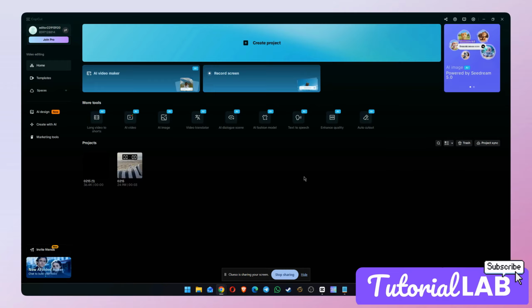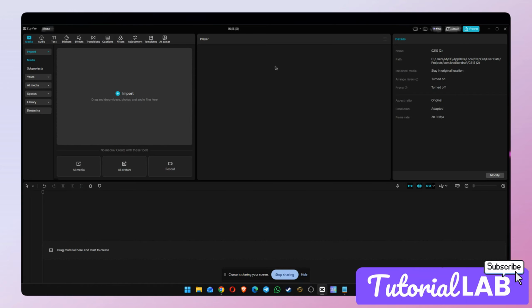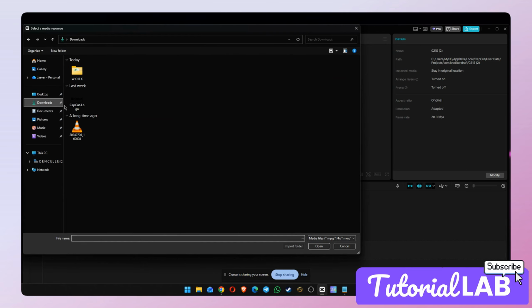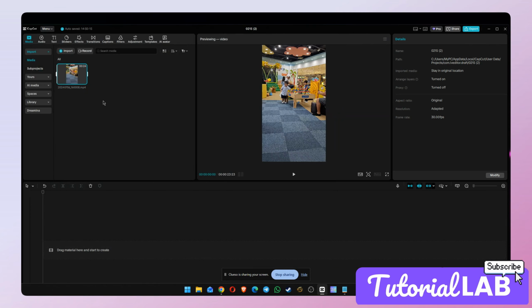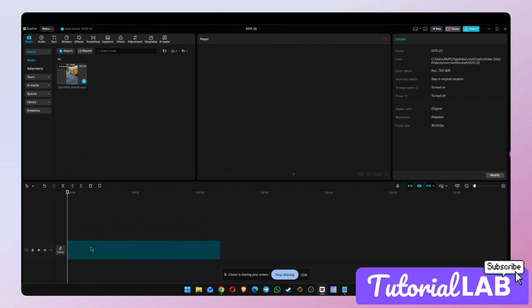To start, open your Capcut application. Once we are in the Capcut application, click Create a Project. After creating a project, choose Import a video we want to reverse. Choose this, for example. After importing, drag it to our layers.